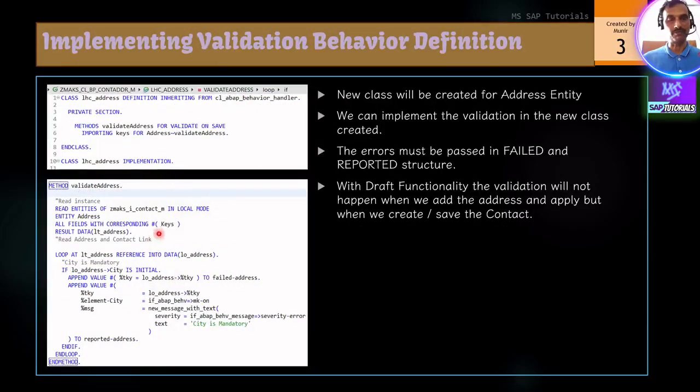Again, we implement it in the behavior pool. This behavior pool will have a separate local handler class for address. LHC address will be created since I have used a separate class. The validations would be pretty simple: read the instances, loop through the addresses and check. In my case, I'm just checking if the city is blank.